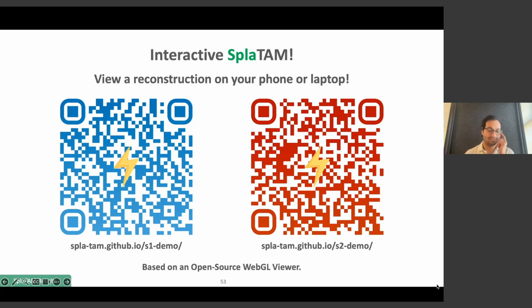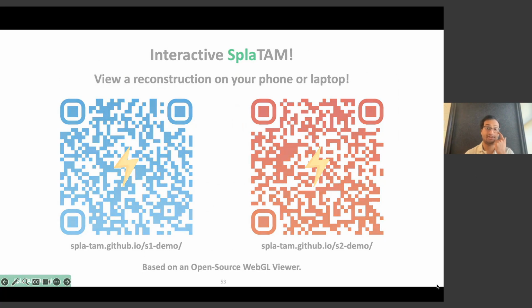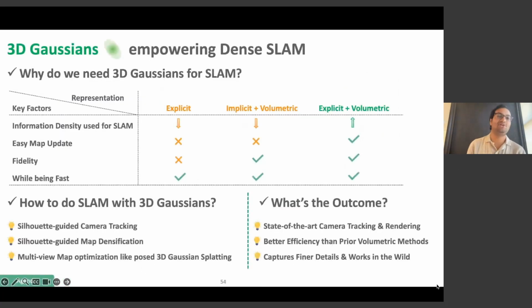But yeah, overall, through this talk, I've hopefully convinced you that 3D Gaussians are an exciting representation to enable SLAM in these three ways. Why do we need them in the first place, how to actually do SLAM with the 3D Gaussians, and what's the outcome of this. Why should someone care about this?